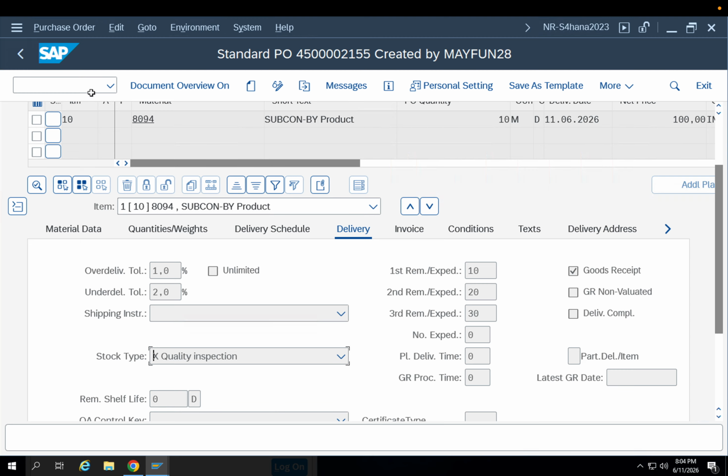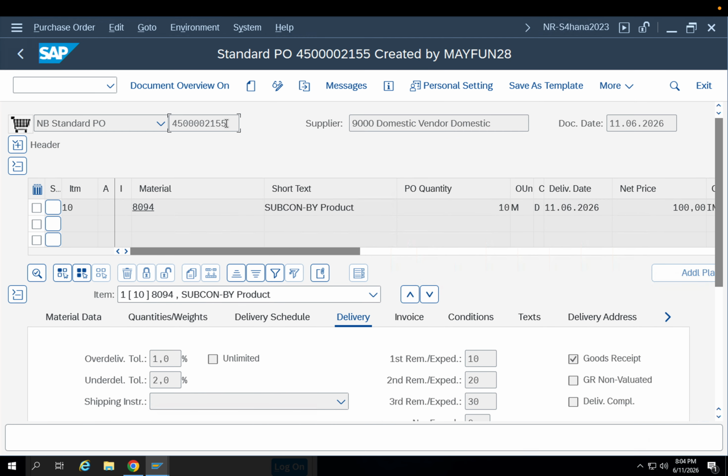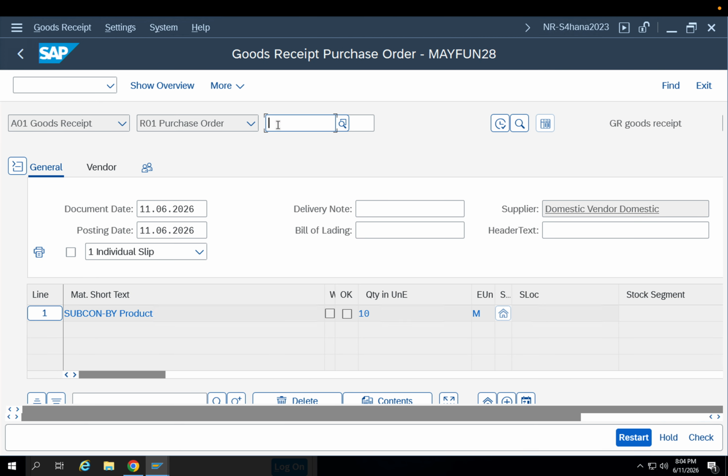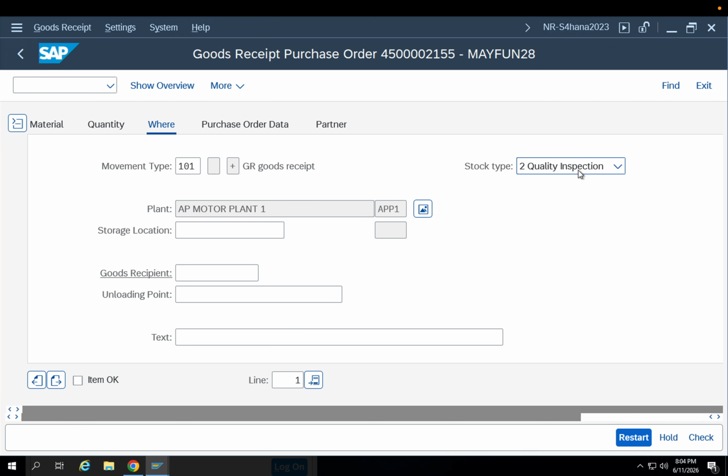Now we can take the material. You can just copy this PO and do the GR. Since I have selected default quality inspection here, when you receive the stock, it will be received into quality inspection by default, so the stock type quality inspection comes automatically. Here also you have the option to change it, in case you forgot the purchase order but still have some doubt and want to check the stock. Now stock item okay, check and post.